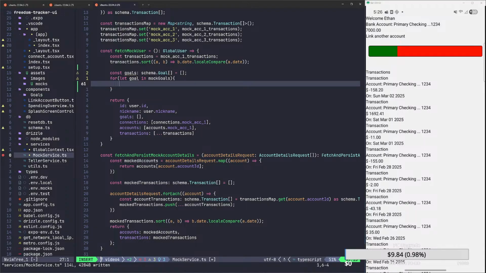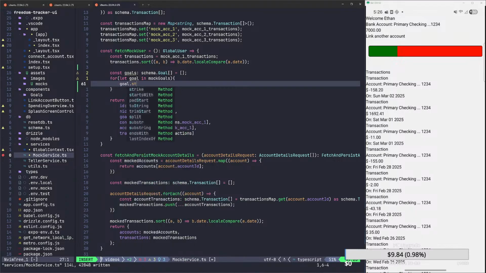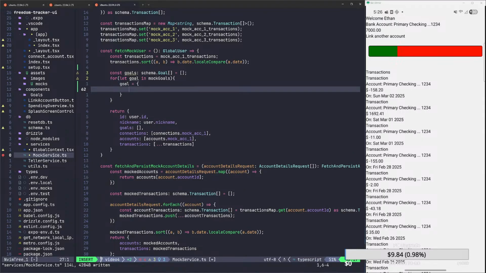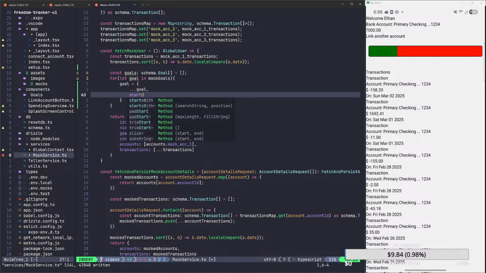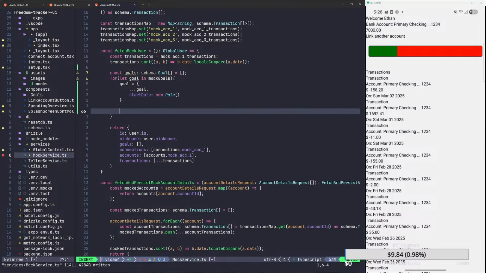So now we have our goals. We're gonna go ahead and say goal dot start date, or we're gonna say goal is equal to goal. I'm gonna set the start date, whoops, start date to a new date, just today. And then we're gonna say goals dot push, and we're gonna hope that this works. We're gonna go ahead and push that goal.